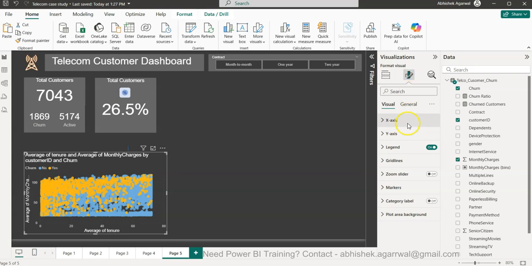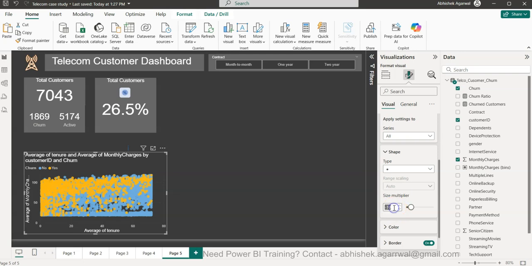Okay, now let's come to the formatting onto the marker, right? -10, maybe -25.